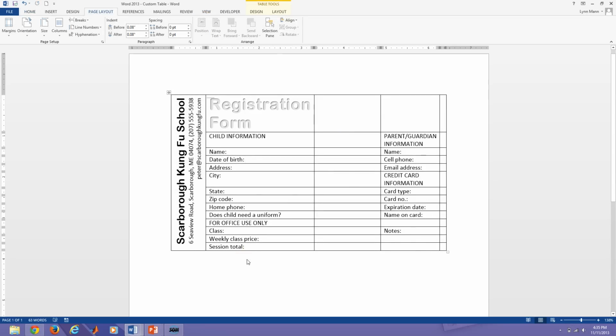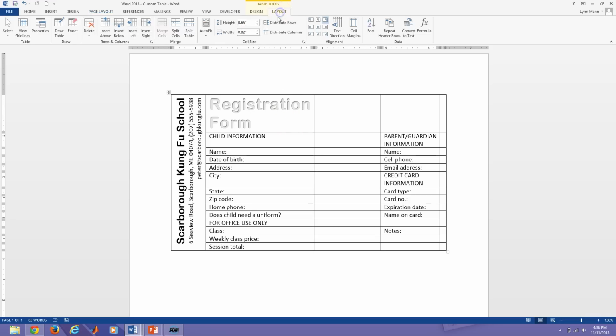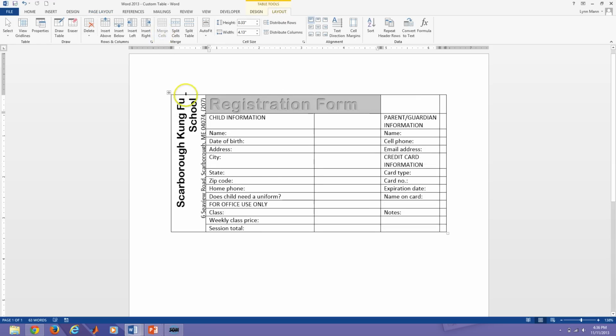There are a few other cells that I want to merge, and there's something that I may want to split up. So I'm going to take this second cell with the registration form and merge it to the cell to the right. There's a couple of ways of doing this. One is I can go to the Layout tab, highlight my cells, and say Merge Cells.